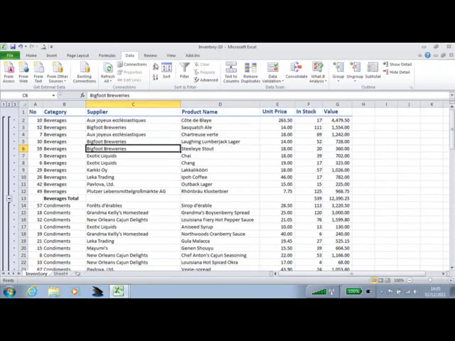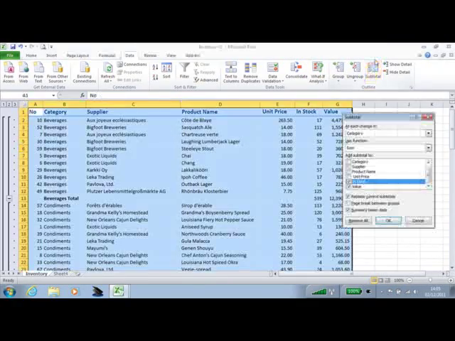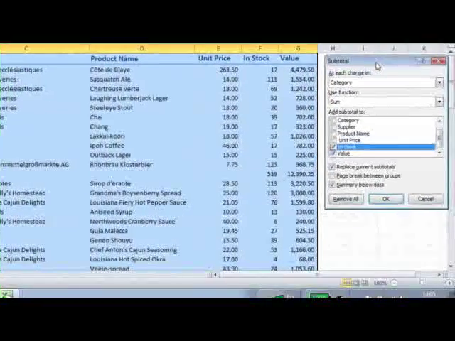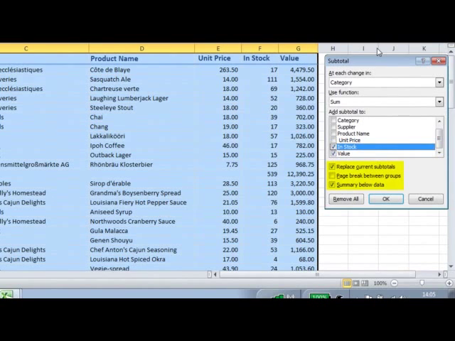I click inside the range, Data, Outline, Subtotal, and I want you to focus on the three options at the bottom of the dialog. The last two are quite obvious. Summary below data will put that level 1 total in, a grand total for all of the categories. Page break between groups will put a page break between groups. It means that each category and its subtotal will appear on a different page in the printed printout.